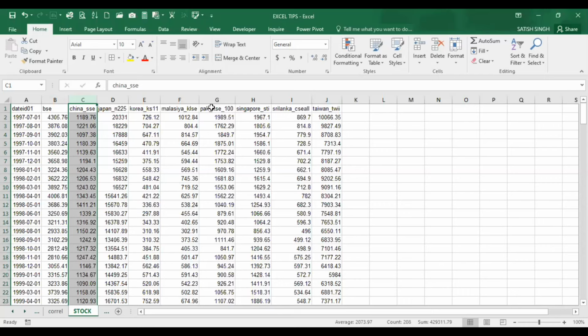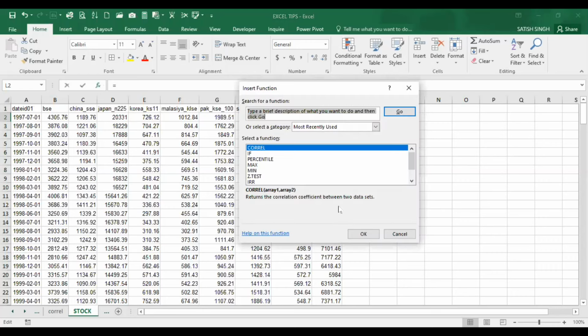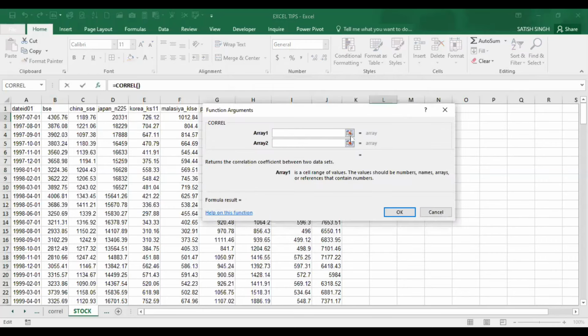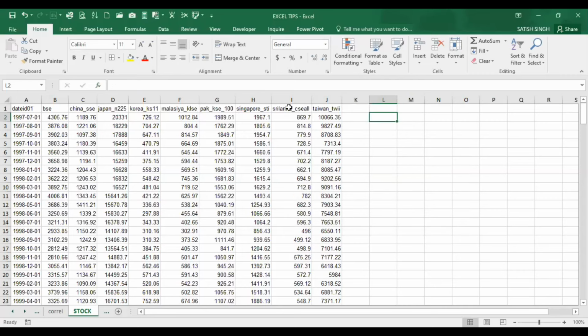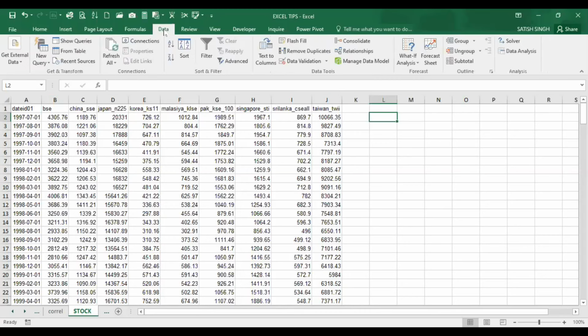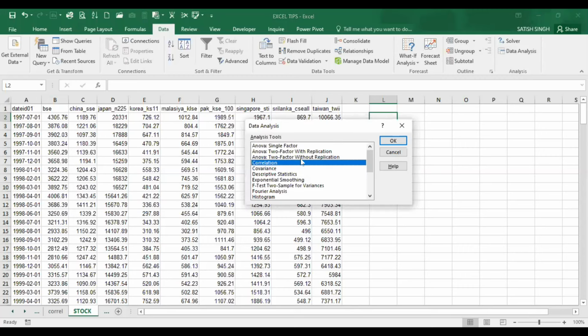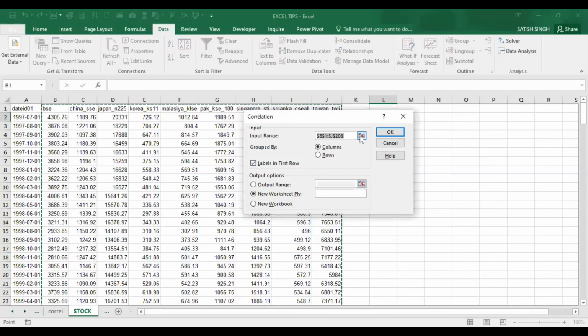So how to calculate? Can we use this function this way? When we do this, it says only 2 arrays. Now, when we have more than 2 arrays, how can we calculate correlation? This is the third method that you can use. Go to Data, and then the Data Analysis tab, and here the correlation function will come up. If we have n number of variables, then this method can be used.